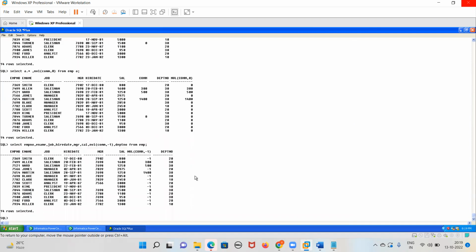Okay, but in the query we have given, wherever there is a null value we are replacing it with 0. No, this is just to show you. See our actual query. Wherever the null is, what are we replacing it with? -1. Yes or no? Yes, I'm getting that.